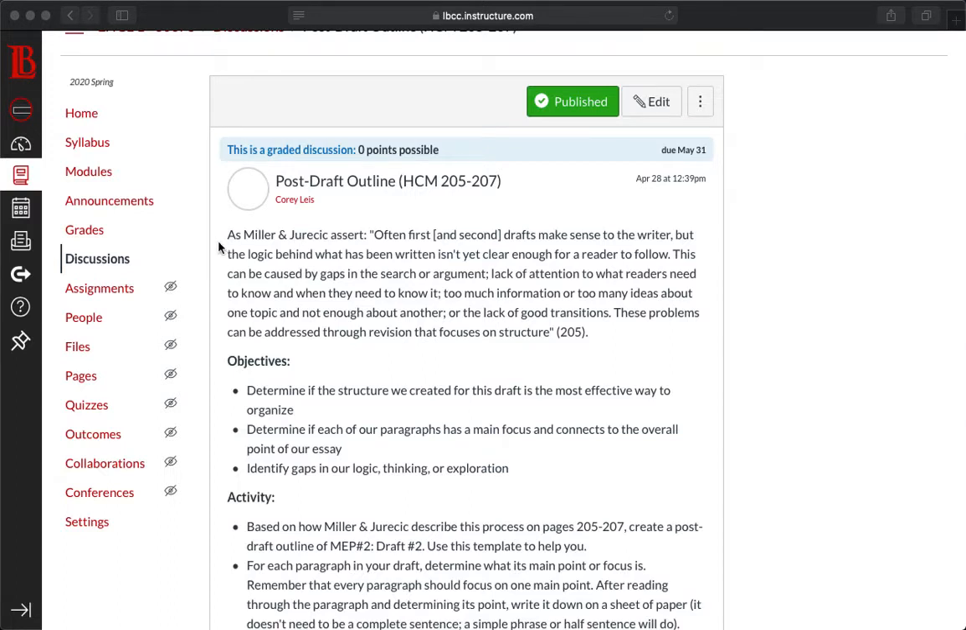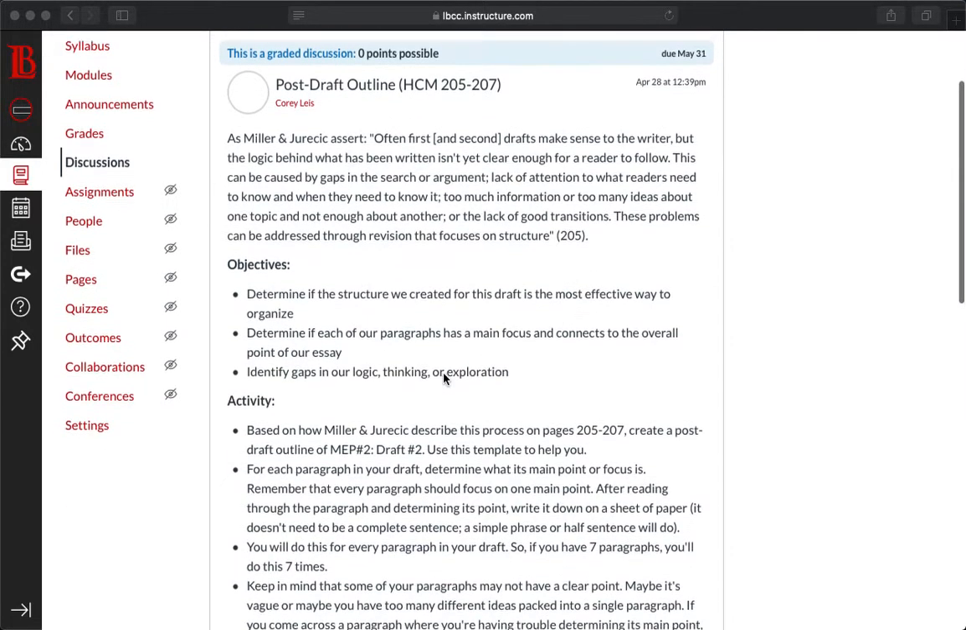As Miller and Jurecic assert, often first and second drafts make sense to the writer, but the logic behind what has been written isn't yet clear enough for a reader to follow. This can be caused by gaps in the research or argument, lack of attention to what readers need to know and when they need to know it, too much information or too many ideas about one topic and not enough about another, or the lack of good transitions. These problems can be addressed through revision that focuses on structure. And so this is where this activity comes into play.